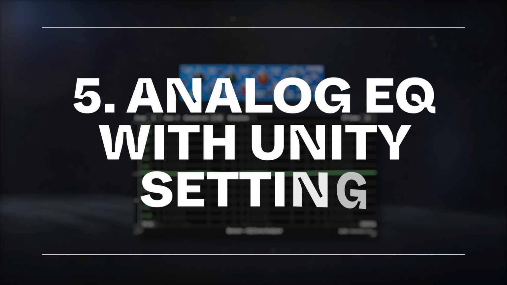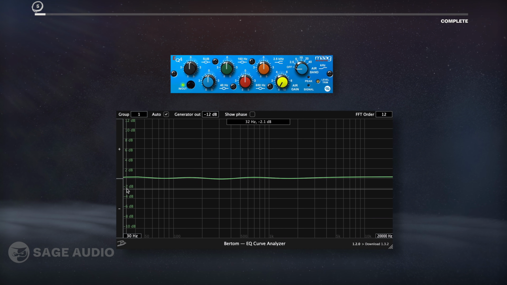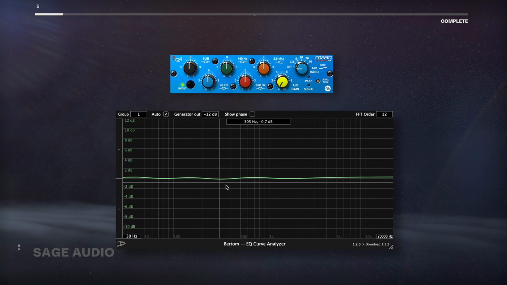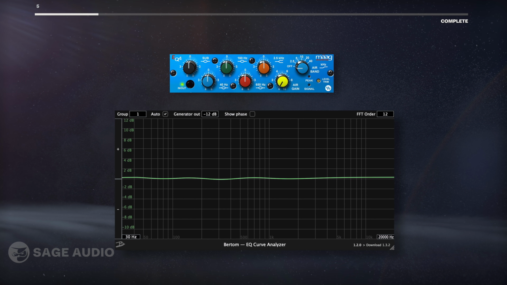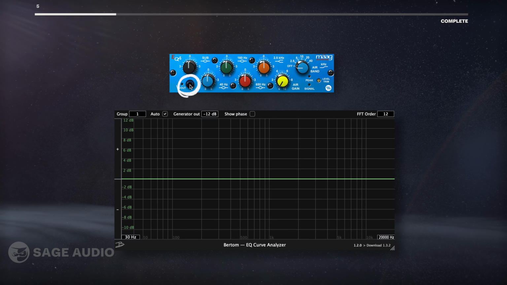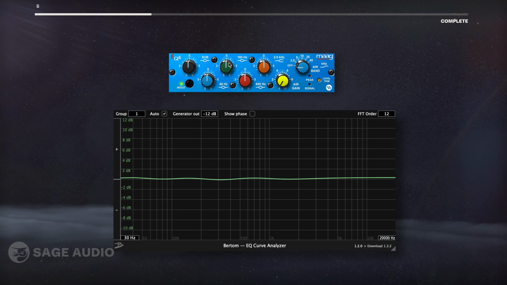Analog EQ with Unity settings. Most analog EQ emulations and the hardware on which they're modeled impart very subtle frequency curves onto the signal. For this reason, a lot of engineers will keep a piece of hardware in their mix bus or master chain, but keep all of the settings at Unity.